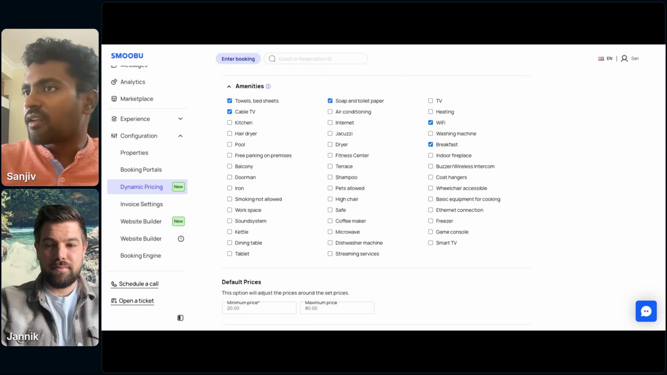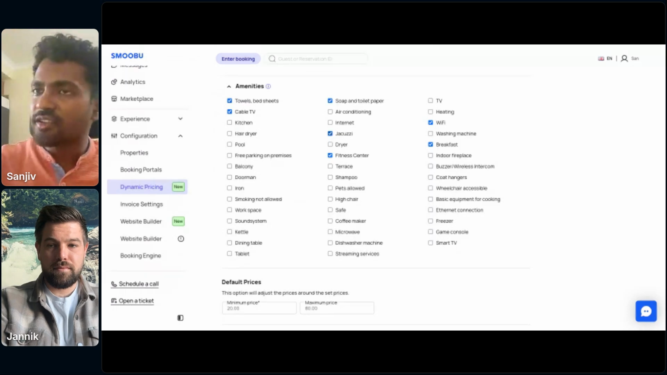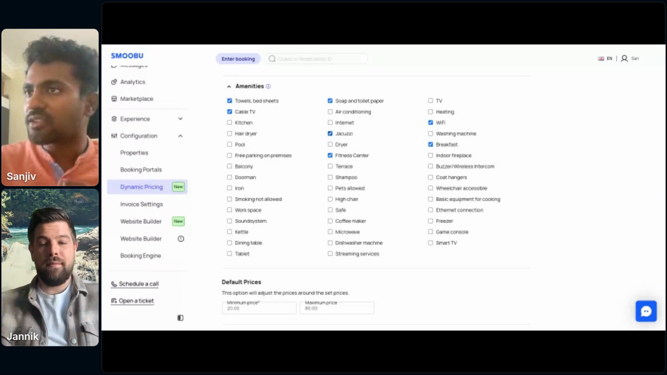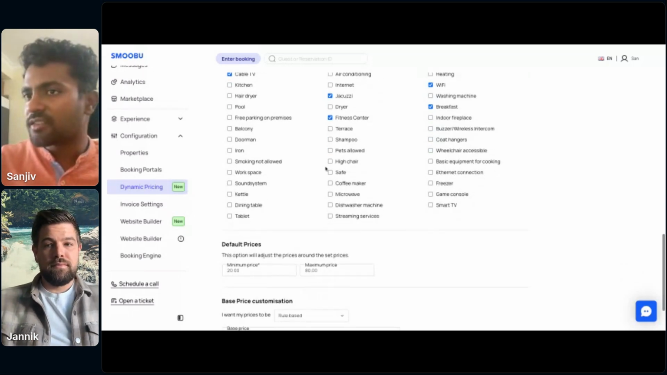features, or let's say luxuries, which you offer in your listing for your guests. It could be ranging from anything as basic as Wi-Fi or soap and toilet paper to something super luxurious like a jacuzzi or a fitness center. So basically, your job is to list all the amenities you have on your listing here so that you will be able to give our system as much info as possible so that we can get you the right prices.